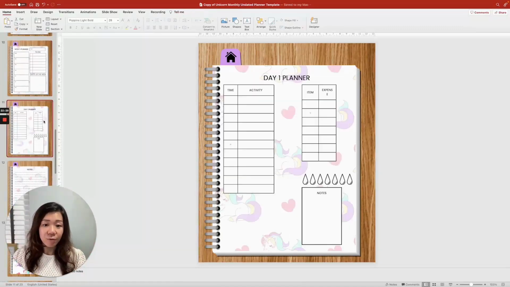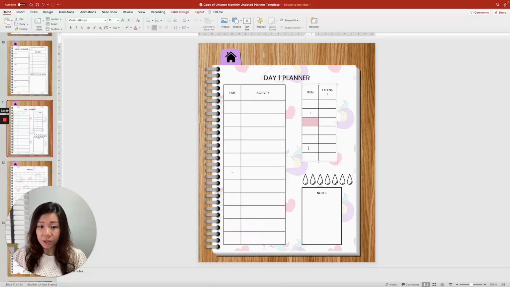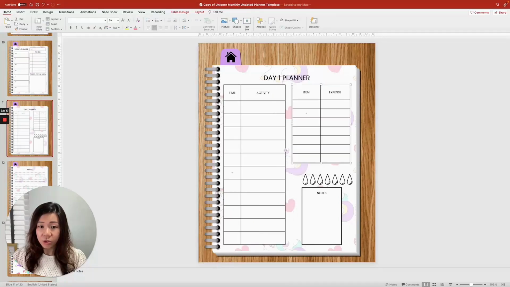And then for the daily planner, this one is messy, so not to worry, we just have to resize it accordingly, right? Like this here, just resizing it to make sure everything looks good.